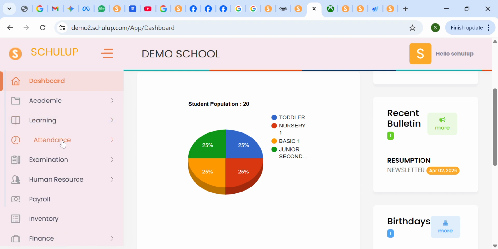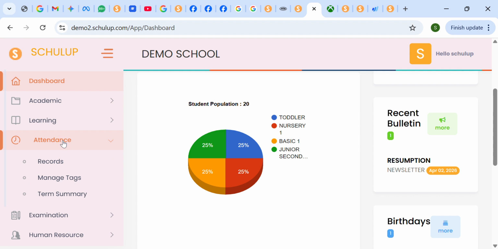Then we have the attendance. I talked about our latest addition, which is the smart attendance.